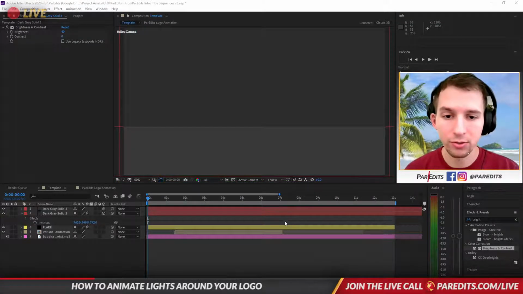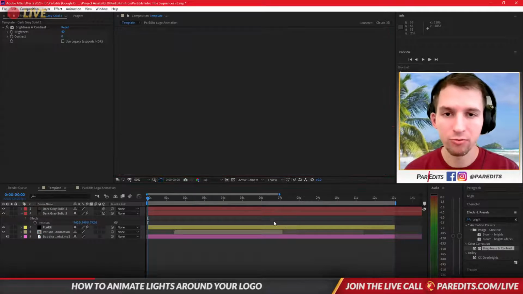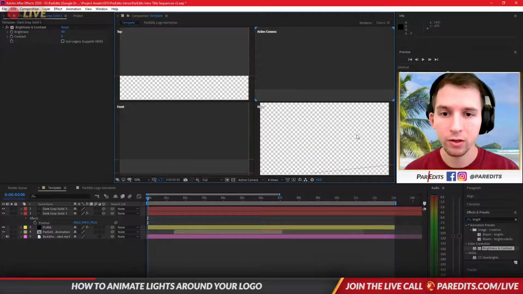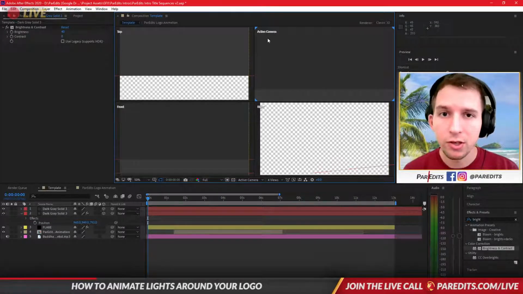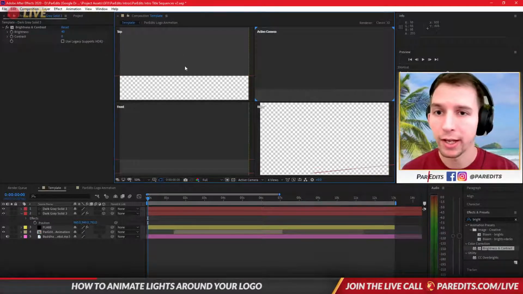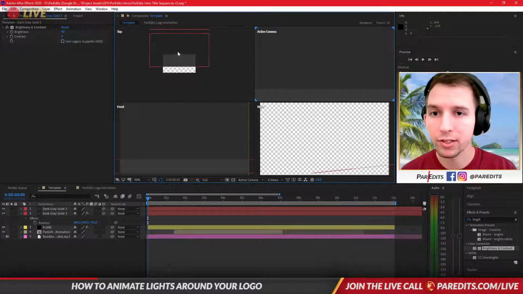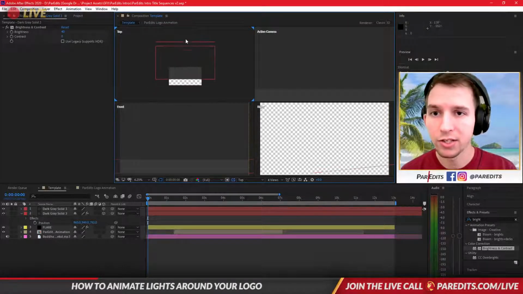Let's just do 4 views normally. Okay, so we can see in 4 views, we got the active camera, we got the top. So this is what it looks like from the top. Okay, and you can see we have the plane back there. Okay, so they're not intersecting.